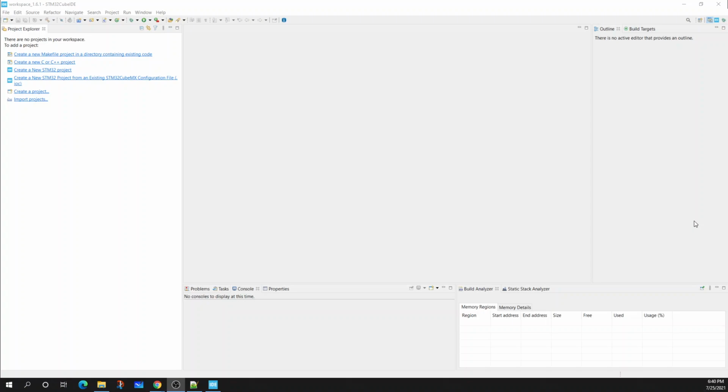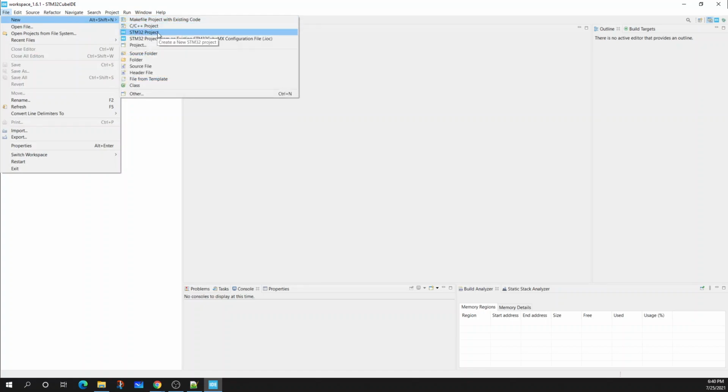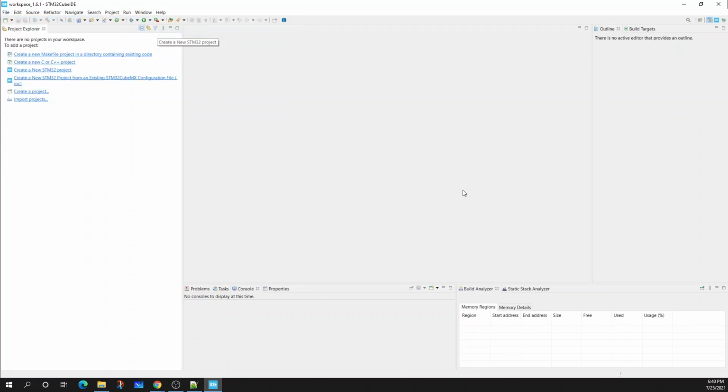So for this part of the lab, I have installed STM32CubeIDE and I'm using version 1.6.1. This might be a newer version or a different version depending on when you watch this video. So first thing I'm going to do is create a new STM32 project. Depending on where you're at, there might be a window that shows some options as well as you can select it here. The most common way is if you have the IDE open, you're going to select File, New, STM32 Project. So I'm going to do that now.